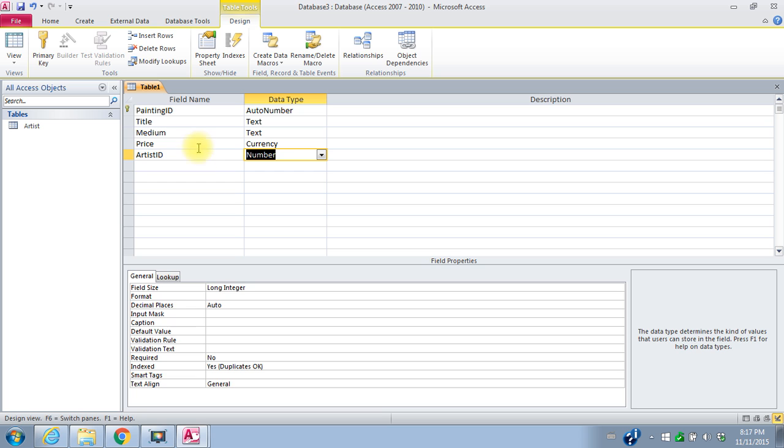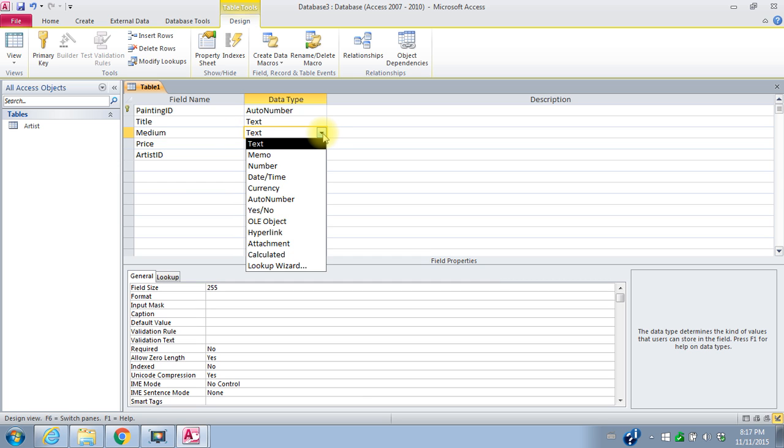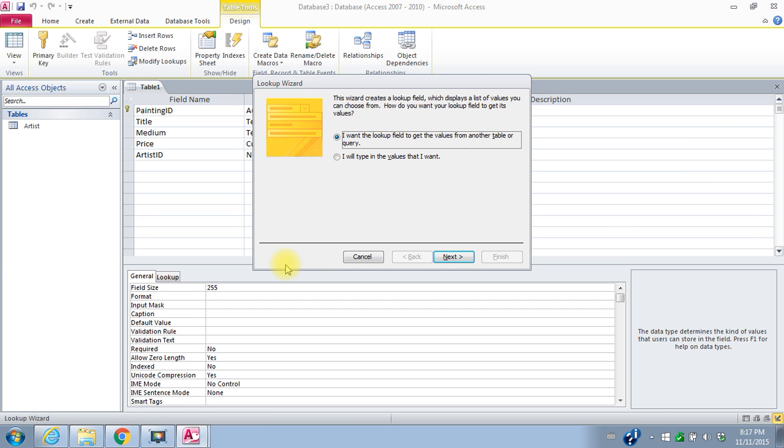Another thing we can do in the design view here with our fields is we can do lookups. And for medium, there's only a certain number of different mediums that a painting can be. So we can put that in as a lookup list so that we don't have to type them each time. So to do that for medium, I've chosen text as the data type. The very bottom of this drop down, though, I have a Lookup Wizard. So I'm going to use the Lookup Wizard.